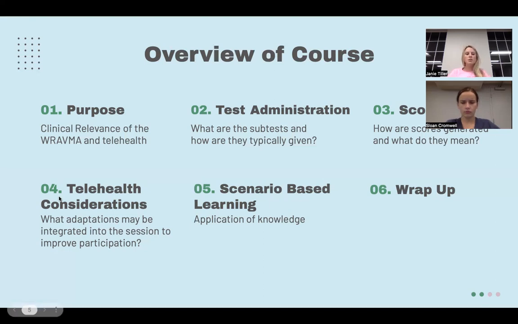So what adaptations might be integrated into the session to improve participation, engagement, what modifications might have to be made to make sure that this assessment is successful. Next, we're going to do some scenario-based learning where I'm going to have you apply some of the knowledge that you've gotten from this course so far and kind of give you a safe space to practice some of those skills so that you feel a little bit more competent after taking this course.